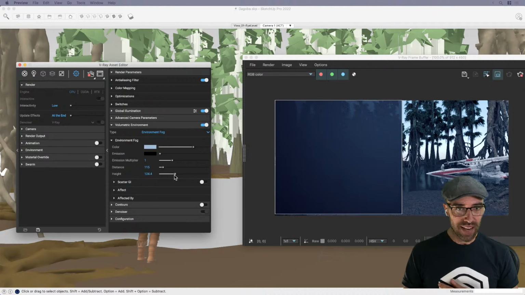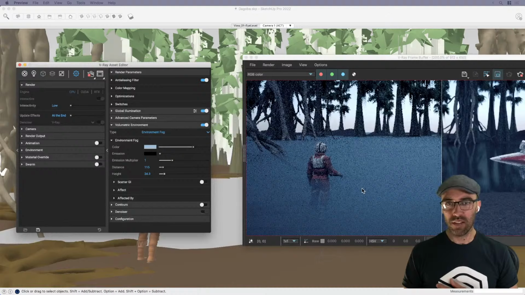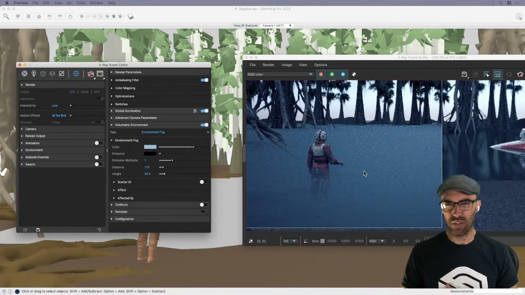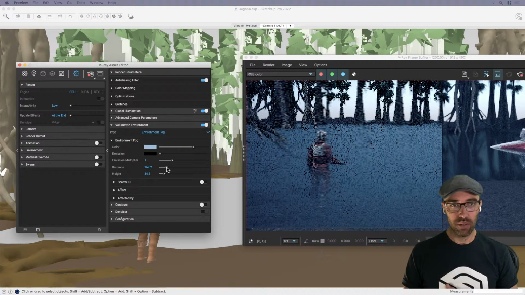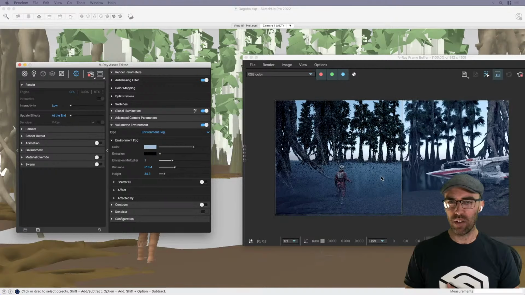So then I'm going to bring my height all the way down to, I think it's in meters. Maybe it's in feet. I'm not sure how it's measured. Doesn't really matter. But you see what I'm doing here? Do you see how the fog sits just above the surface? Yeah. Stay with me. So now I can push it back a little bit so that you can still see the swamp and the reflections and stuff like that.